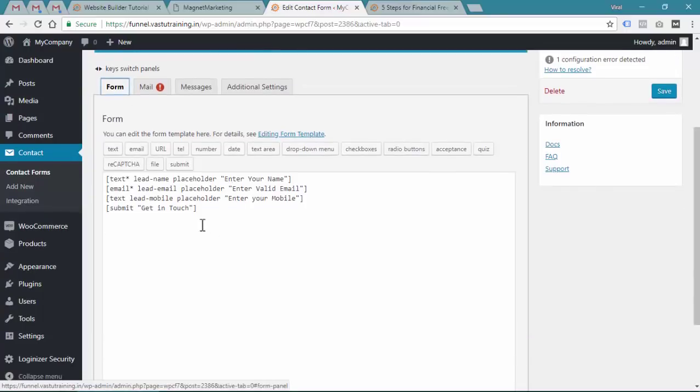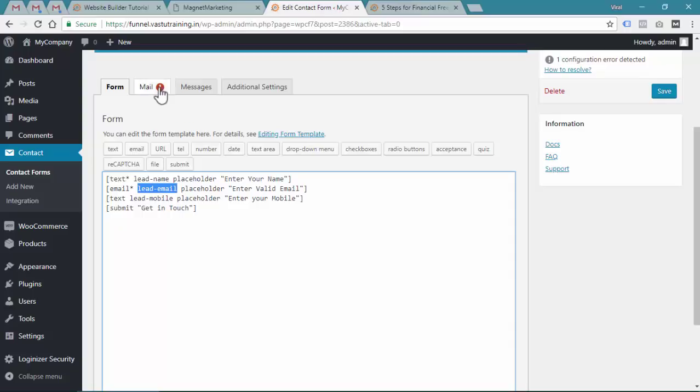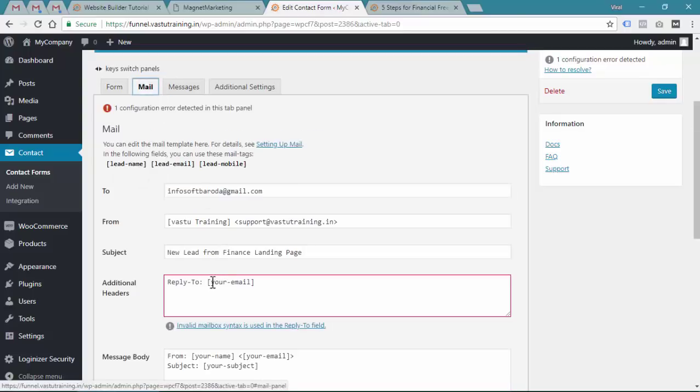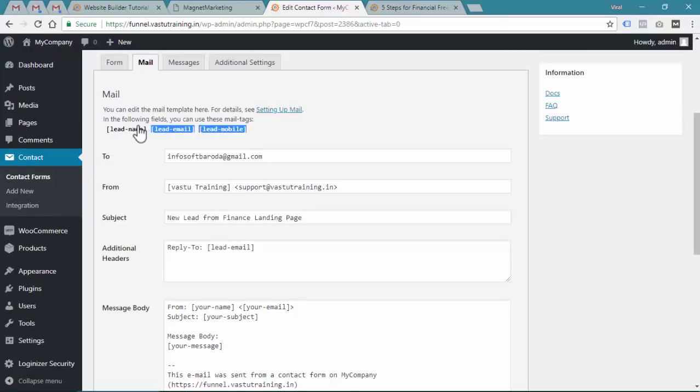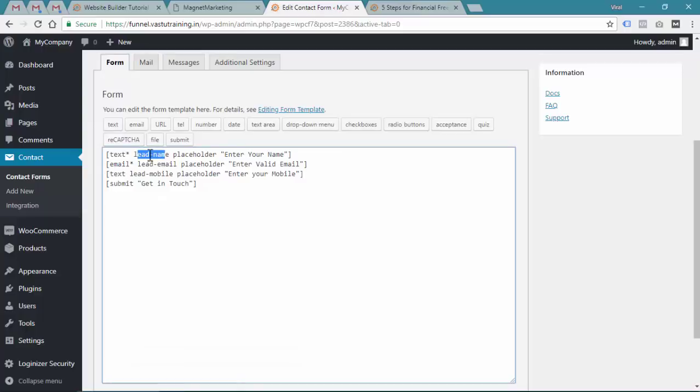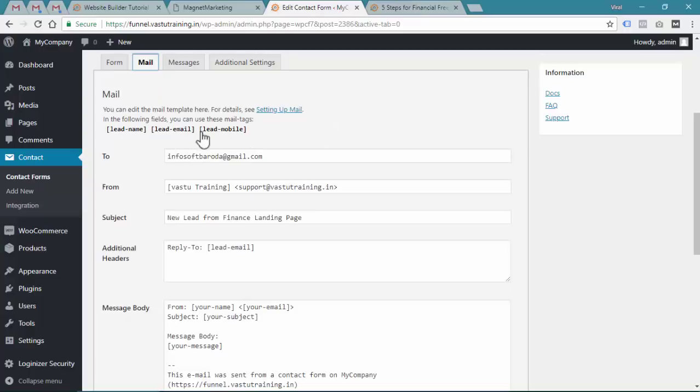So your customer email ID or the field is lead email. So just copy it. You can go over here and instead of your email, you can put lead email. Now you can also find the available code or available fields or the tags that you have used. You can see you have used this tag, and this is what I recommend: lead name, lead email, and lead mobile. So you will find available fields over here.